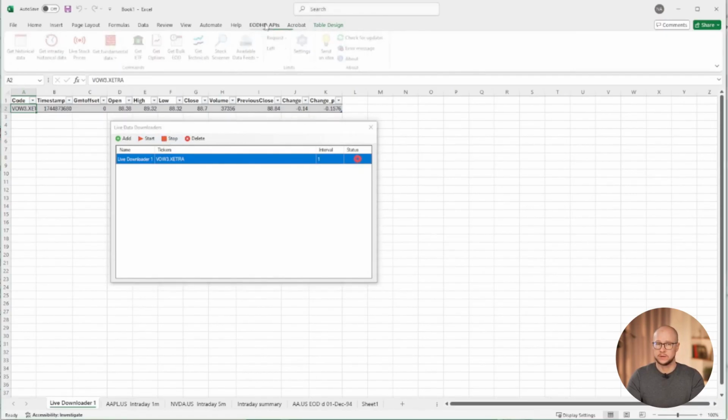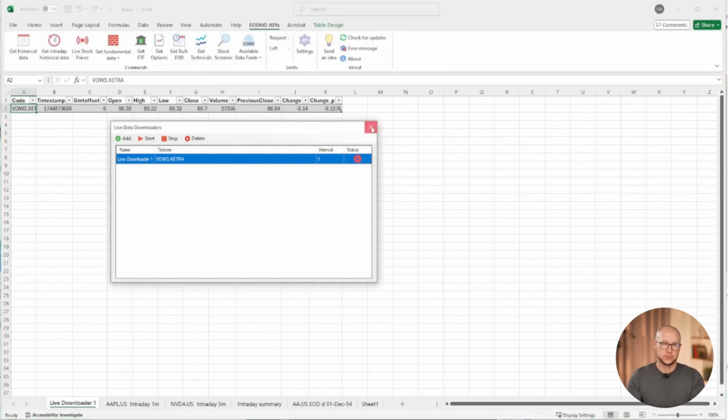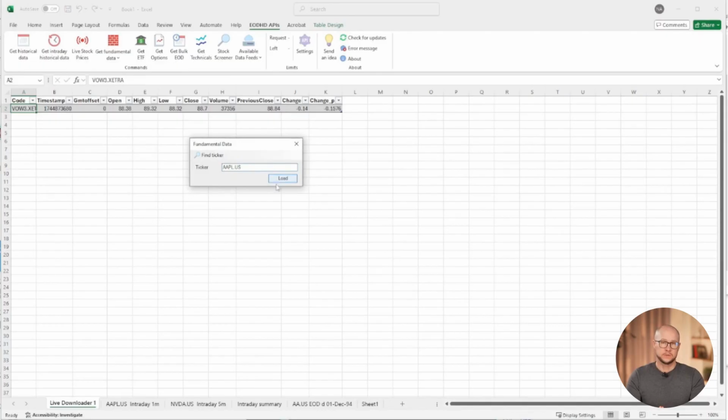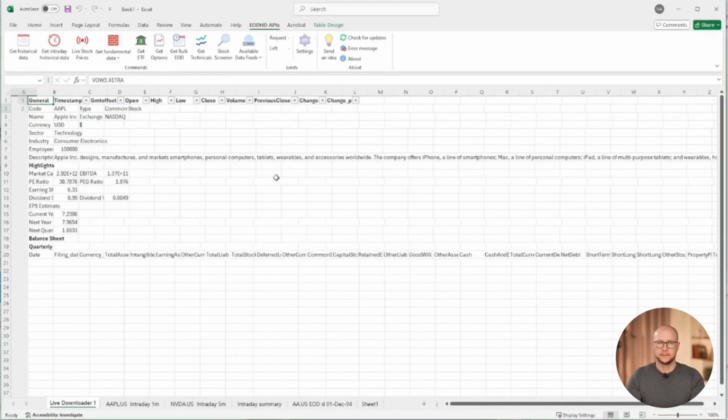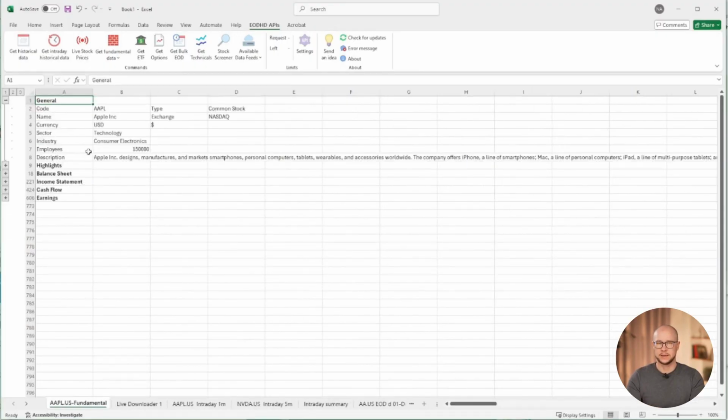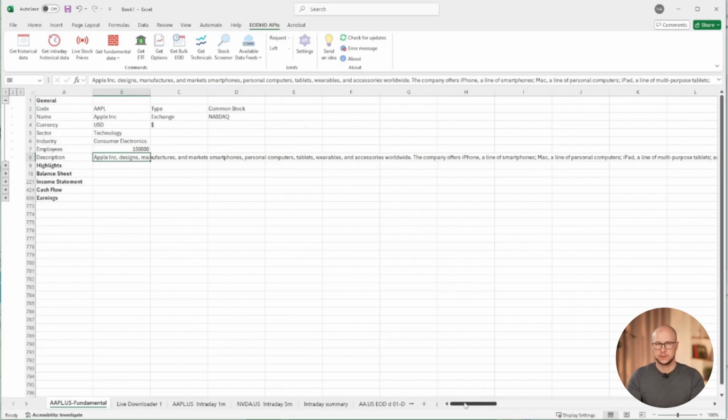Now let's request fundamental data using our Excel add-on. As we can see, we can either get all data or select specific sections. We'll request all data to see everything we can get from this query. Let's request fundamental data for Apple stock and see what we get. And here's the result. We can see various data sections that can be expanded or collapsed.